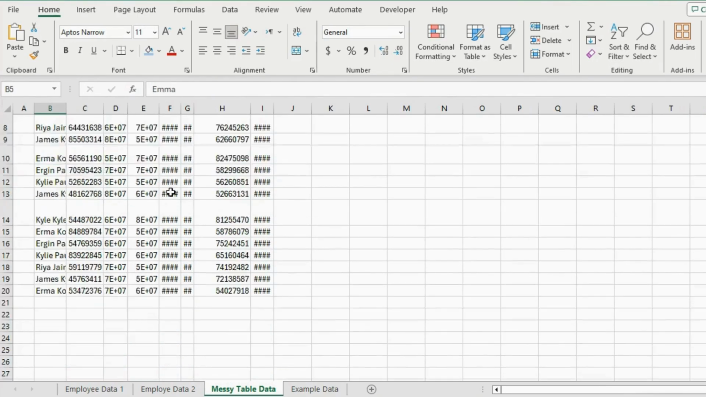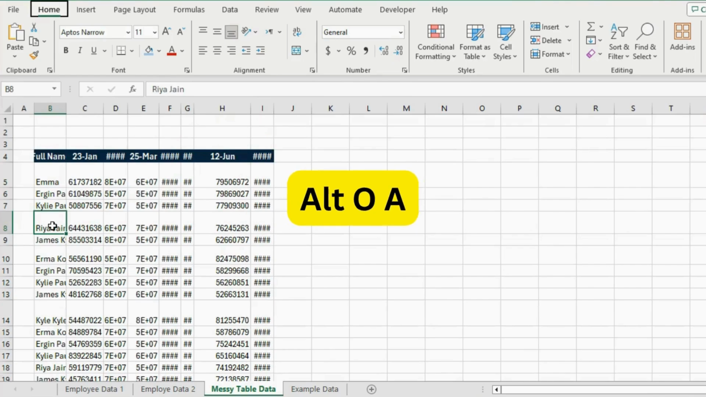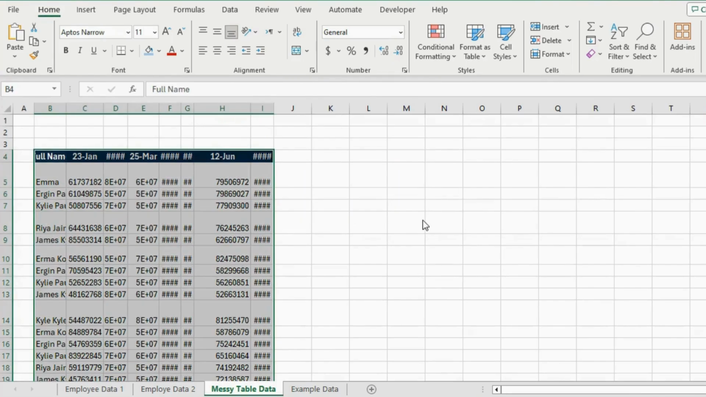Your interviewer can give you a larger set of data than this, right? So I have an easier way for you. Click anywhere between your data and press Alt O A and press OK. And here the magic happens.